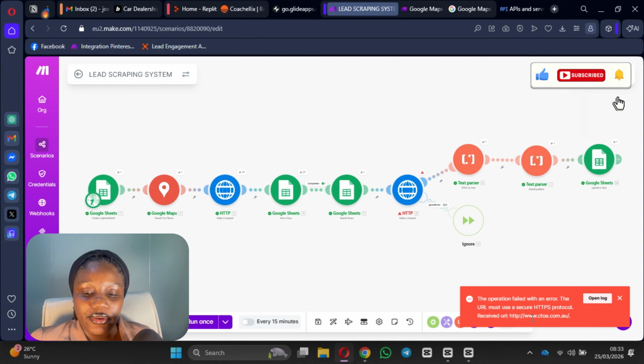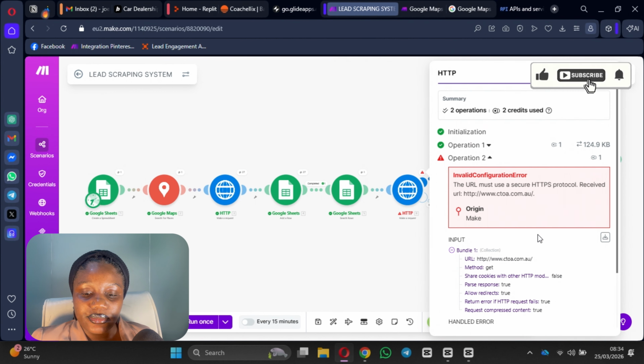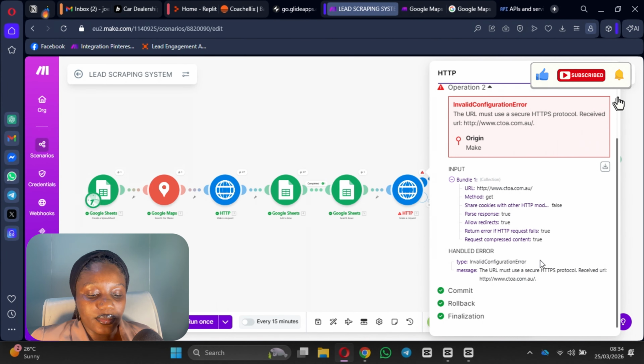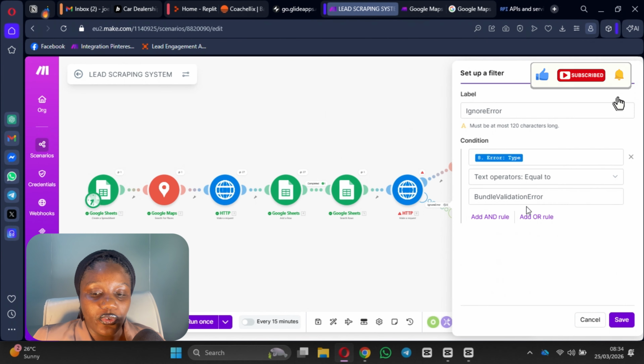This particular website that it keeps picking has a protocol issue, which is why it throws up an error every time. If you get that kind of error, you can come to your ignore filter here. I already have one error here that I used to get before, which was the bundle validation error. But this particular error, an invalid configuration error, I have not had before because I've not pulled this kind of website before. I think the website itself has HTTP security errors, so that's why it's throwing that error.